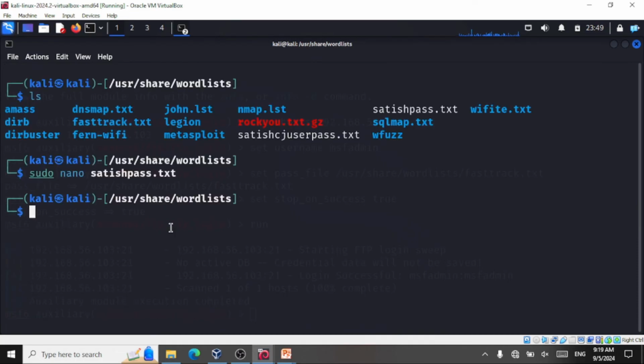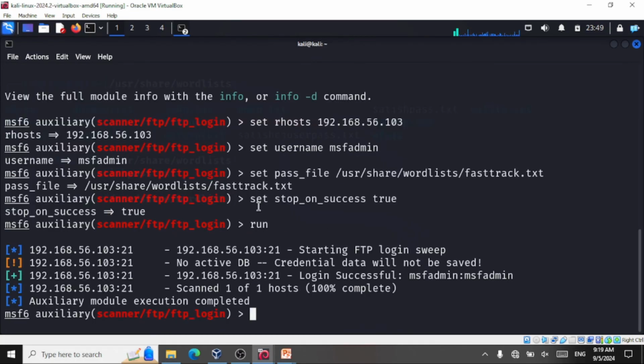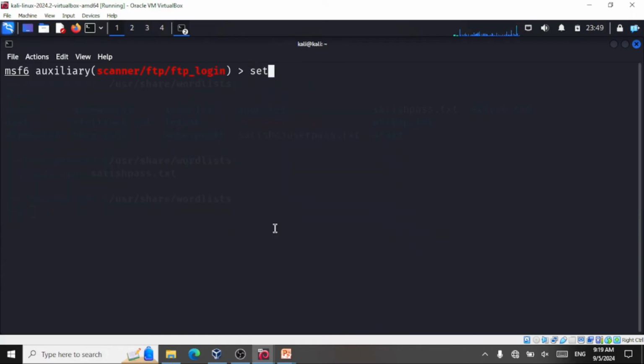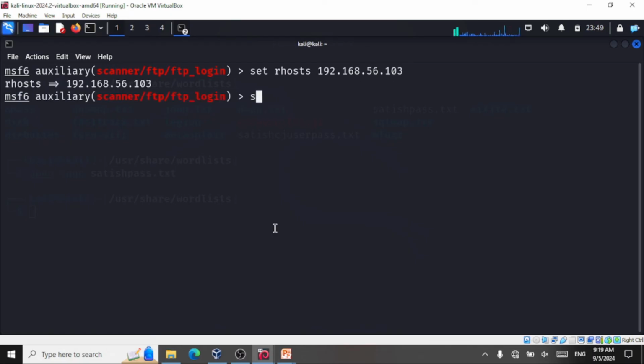Let's come out of this. Let me try and show you how to use this file. So for this, let's clear. So we have to set remote host to be 192.168.56.103 and set username to be MSF admin and set pass file.